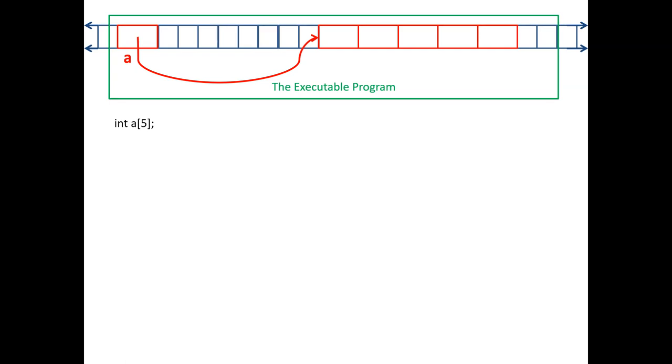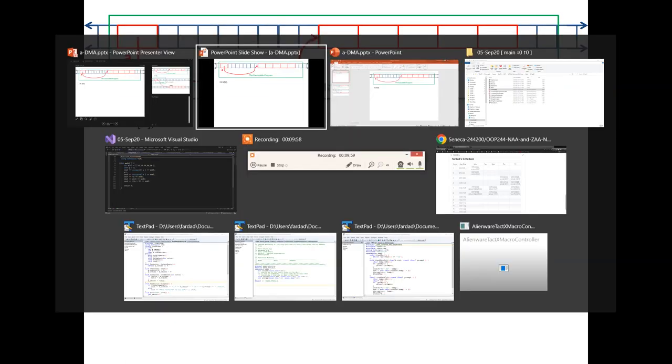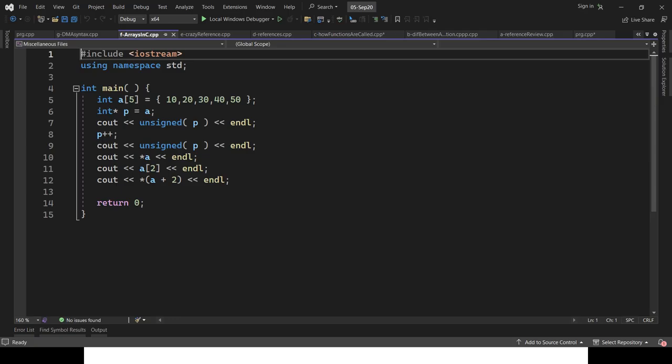And we proved that syntax using this. We said you have int A[5]. If I create an integer pointer P and copy the contents of A into P, P will also point to the place A is pointing. Therefore, if I print the address, I will see that the address is the same thing as the address of A.